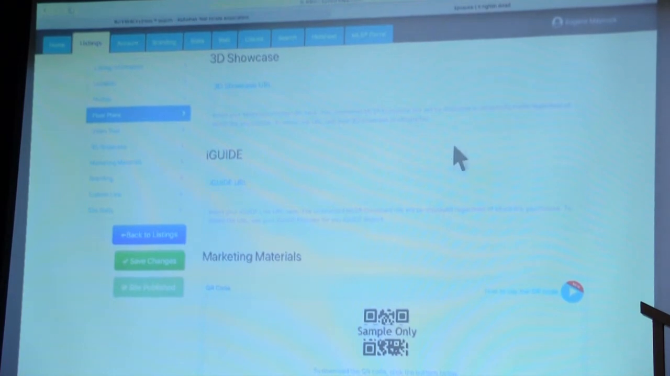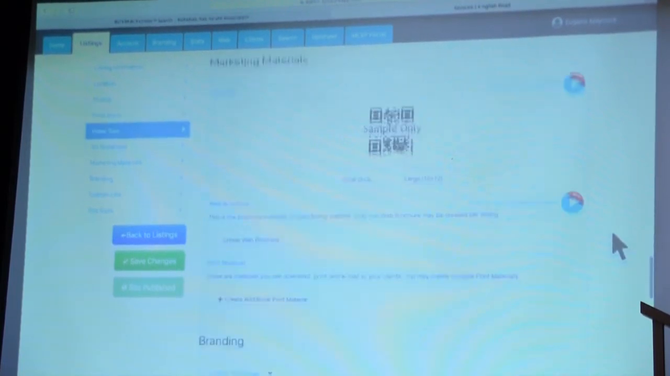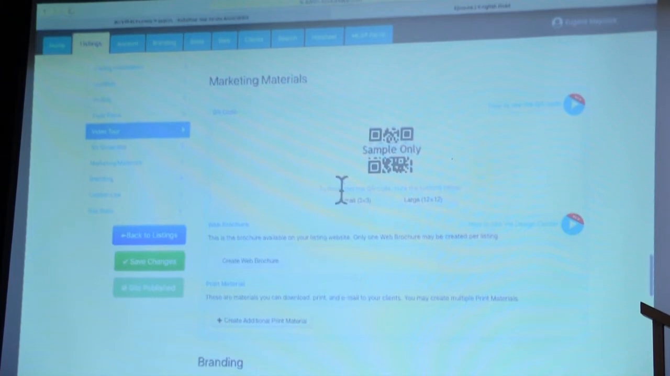Okay, any questions on virtual tours or media? Okay, good. This QR code, some people like them, some people don't. But you can download a 3x3 to put on your yard sign, or a 12x12 if you have a big billboard. That will go back to the site that was built for your listing, okay? And some people like to use those.